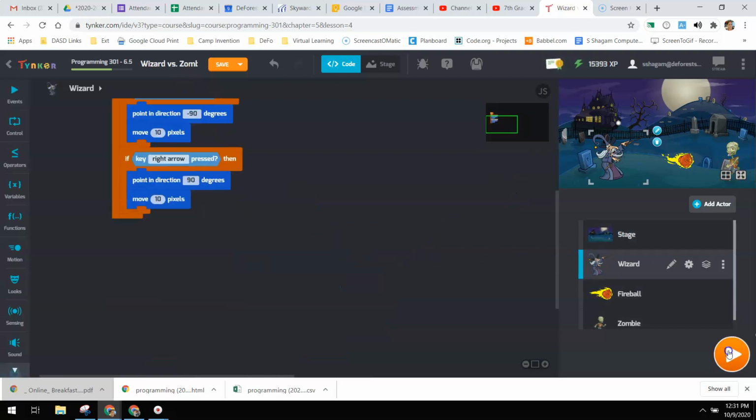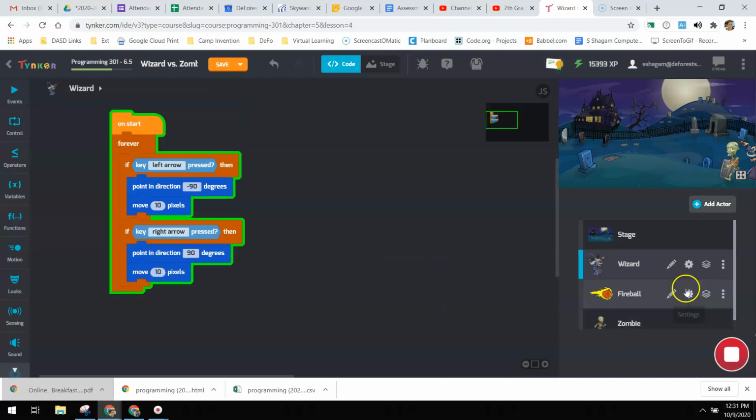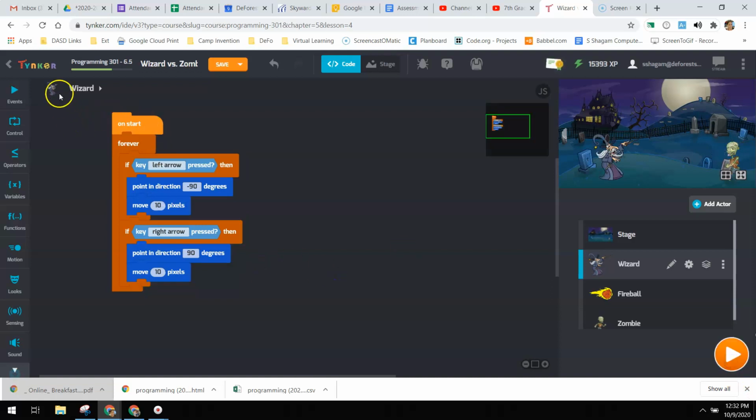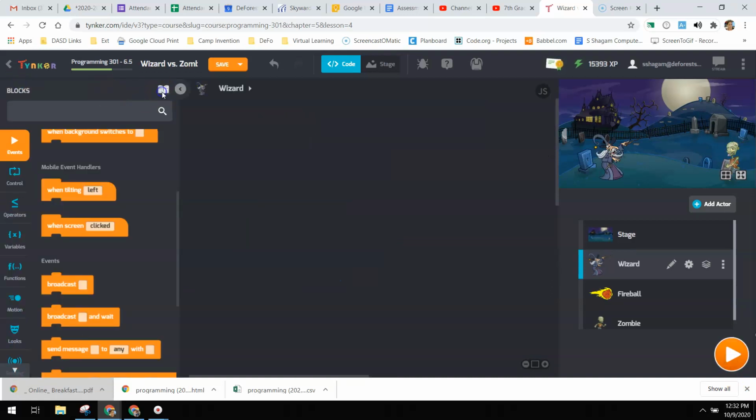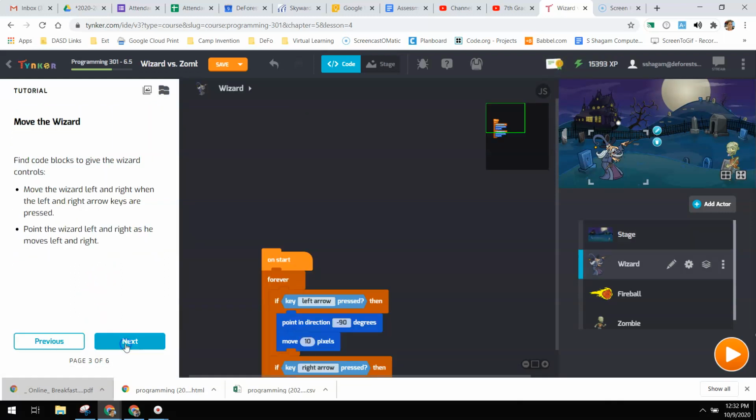So if I played this right now, my wizard would move left and right. Oh, he moves real fast though. I don't like that. Oh well. Okay, so we've got him moving left and right.